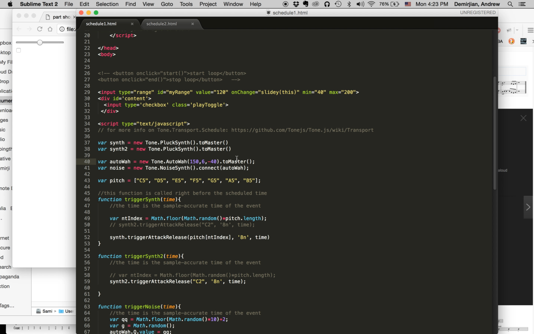And so what you're doing here is plugging the synth into the effect and then the effect to the master. So I'm using a noise synth here and connecting it to the auto wah, which I've set up there, and the auto wah to the master. Okay?